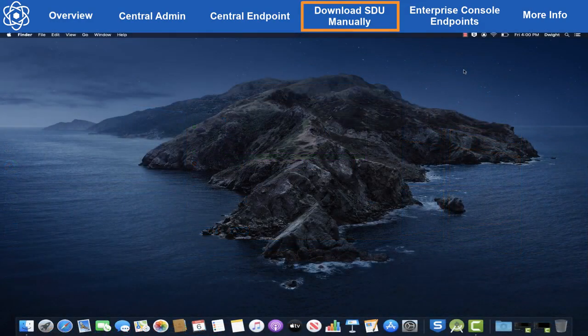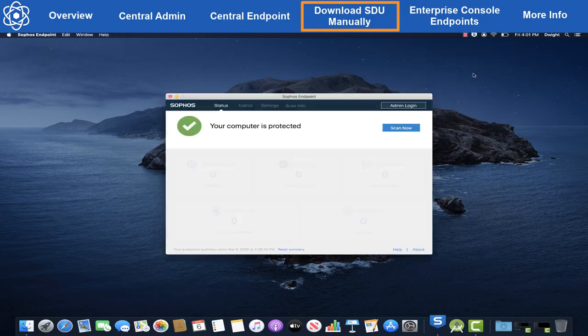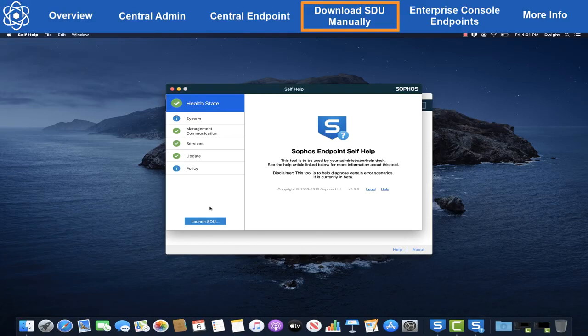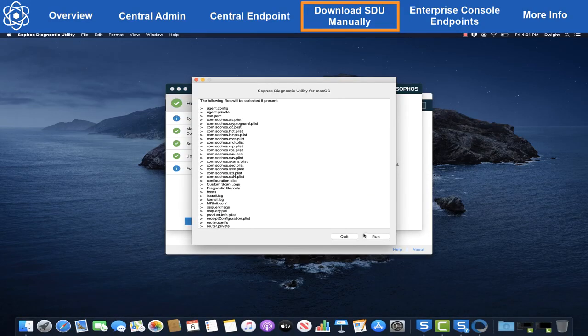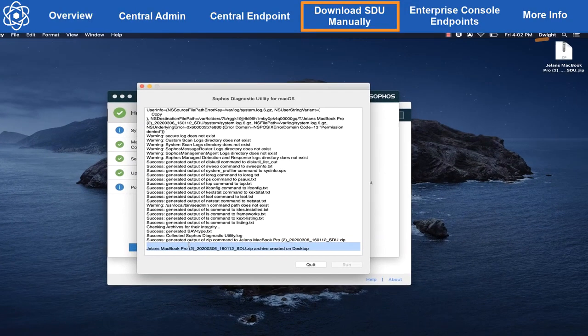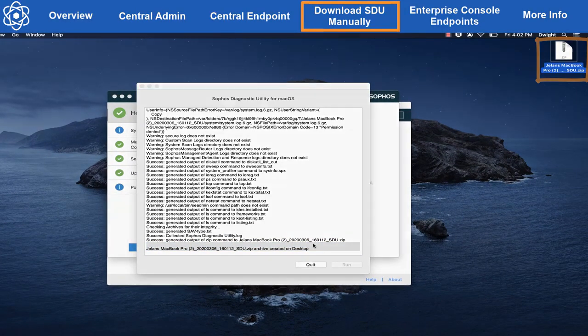Now, if you're on a Mac, you won't have the same options. It'll look a little different when you launch the SDU. And once it's complete, it'll actually just output a zip file directly onto the desktop. You can then provide that file to support via email or FTP if the file is large.